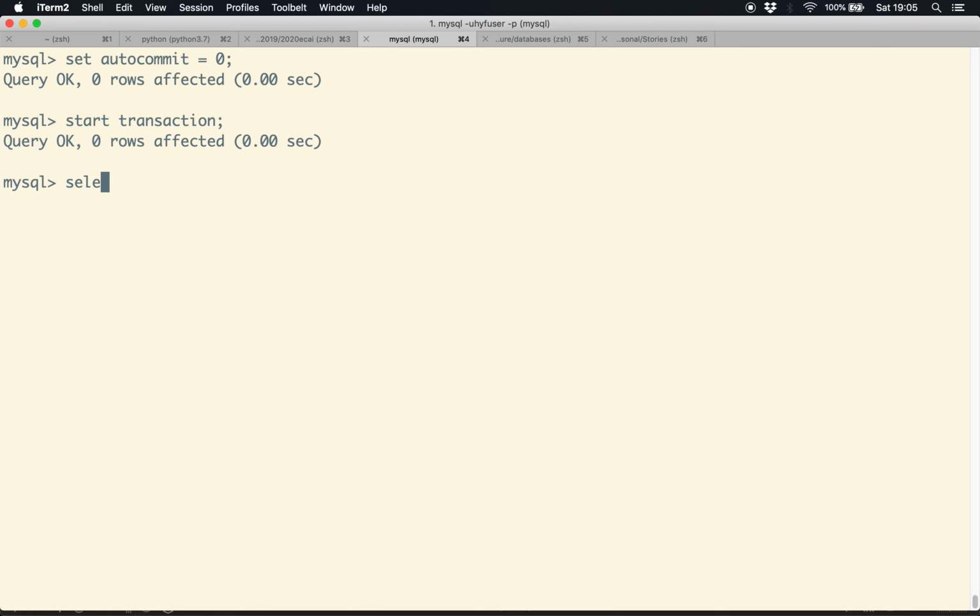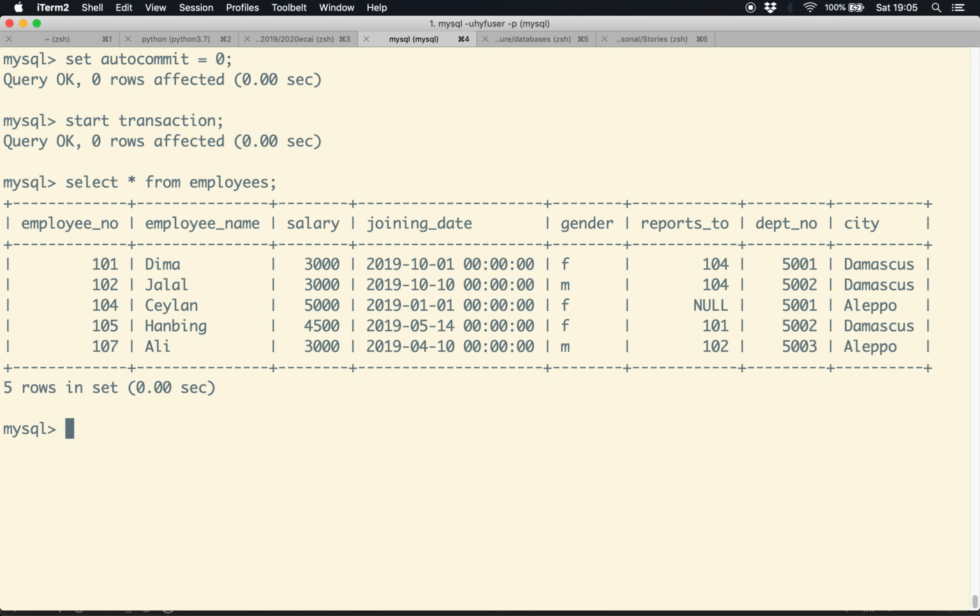Now I'm going to show you select star from employees. So I'm in the company's table. These are my employees. Now I want to update the salary of someone. Let's say update employees, set salary equal to 10,000, where employee number equal to 101. I'm increasing the salary of Dima to 10,000.